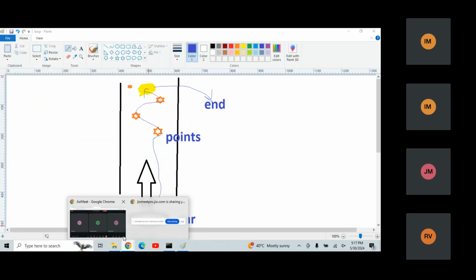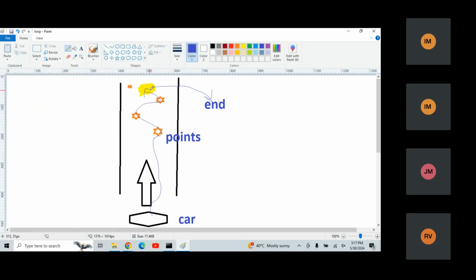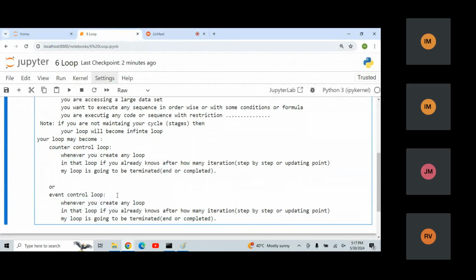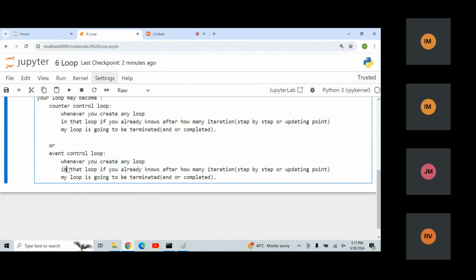Okay. So whenever I hit some restriction point, my loop is going to end here. So what is the concept? Simple. Whenever you create a loop and you don't know after how many iteration steps or updating points the loop is going to be terminated or end, this type of loop is called an event control loop. Is this point clear? Yes, sir. Yes, no? Okay.